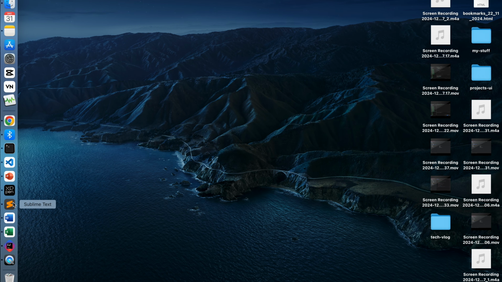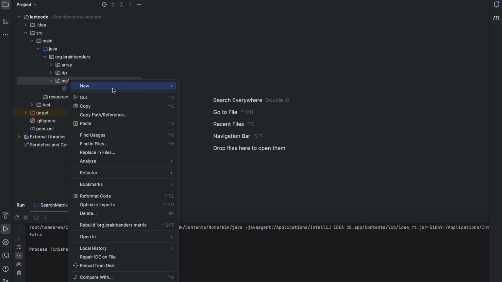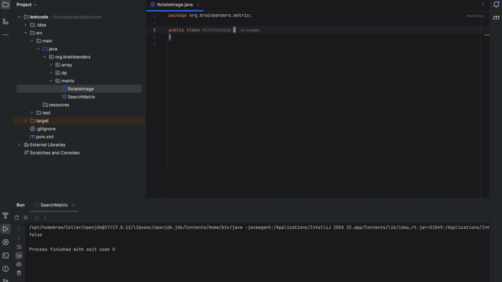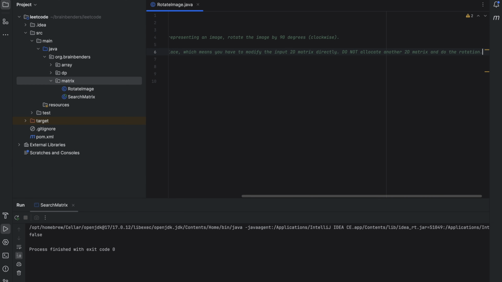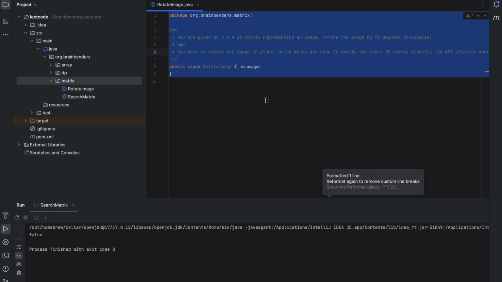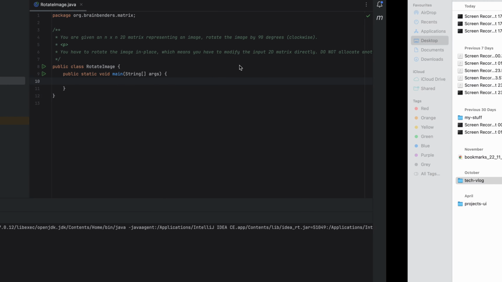So let me quickly write whatever we have. For example, the basic skeleton for the question. So it's rotate image. Okay, so now we have the main method. Now what we are doing, we need to first copy paste the input and the.